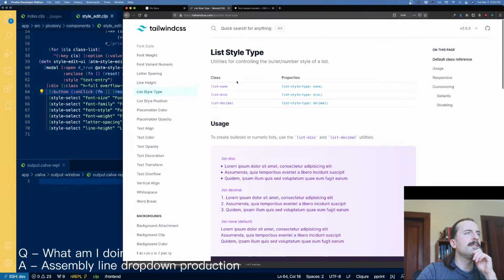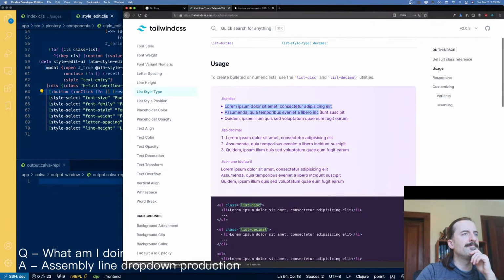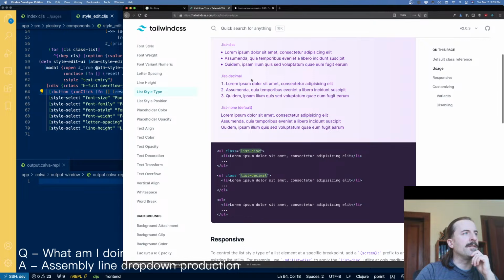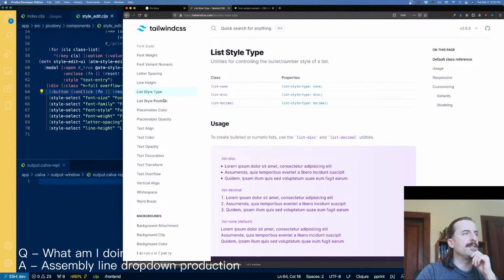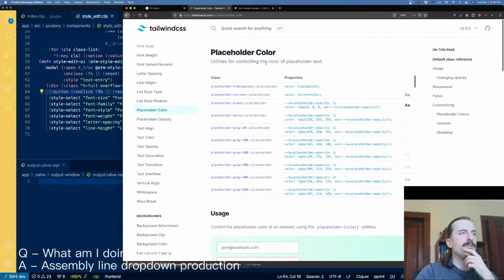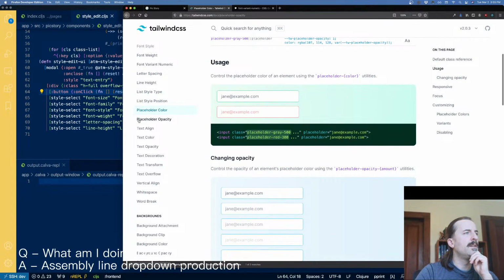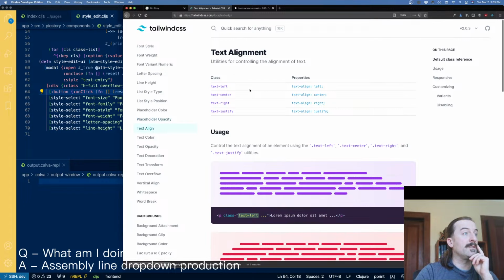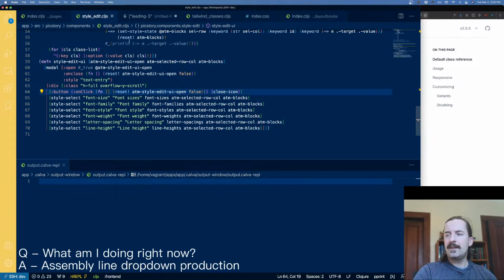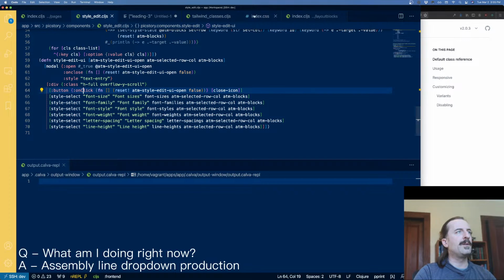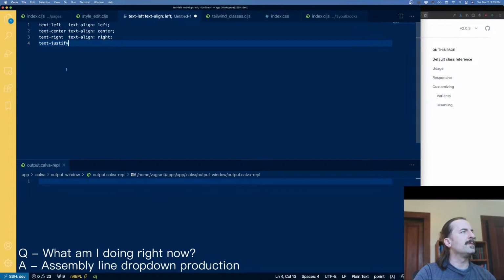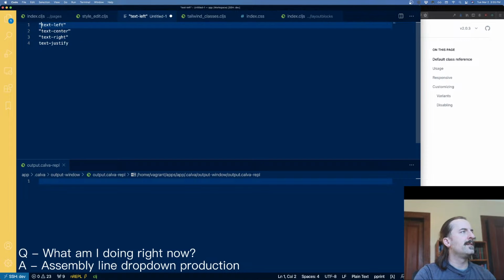List style type. Yeah, I don't know if we're making lists. I don't think list classes are in just yet. Placeholder color. This is going to be for inputs. Not going to have inputs on this thing. Placeholder opacity. No. Text align. Definitely. But yeah, man, I want to believe that people are smart. They want a capable tool. Something that's going to give them the freedom to make something interesting.